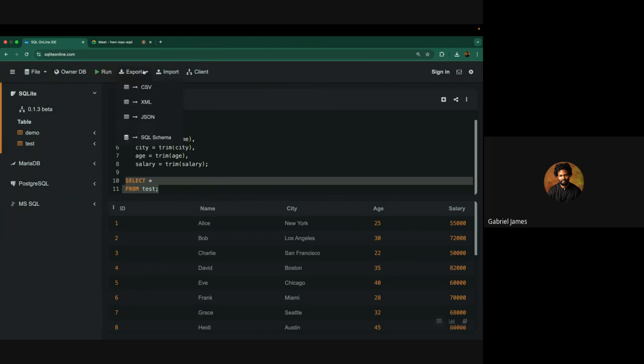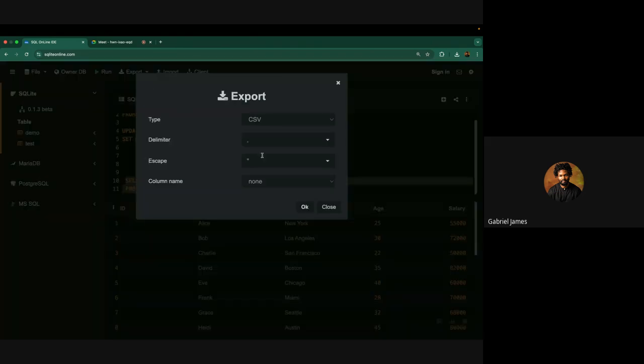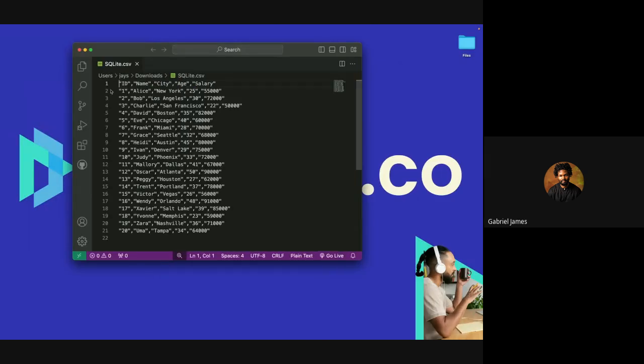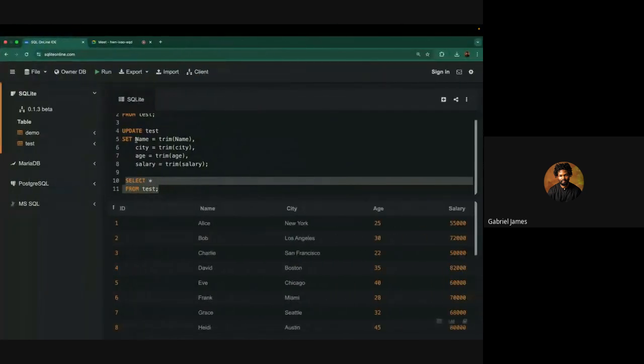We can be sure by exporting this as a CSV file. So let me export this, and then let's check it with Visual Studio Code. You can see that all the trailing and the leading white spaces have been deleted, right? So it took us about 5 lines of code to achieve this with SQL.